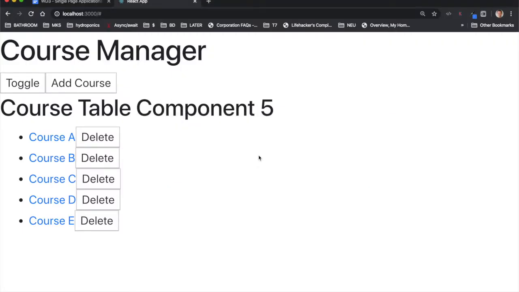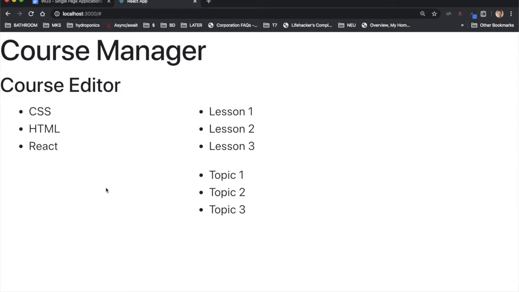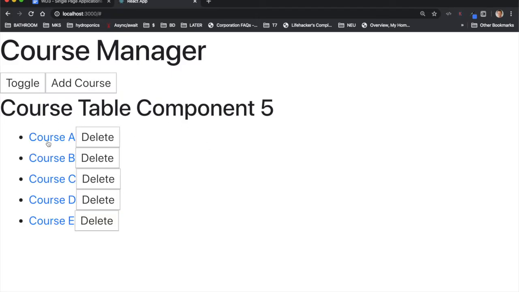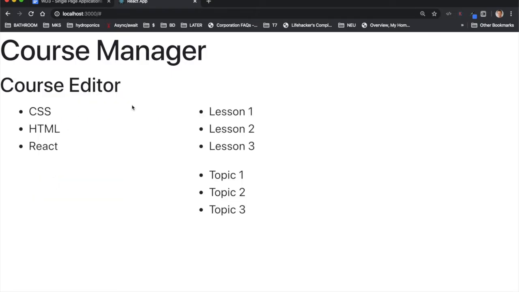If I refresh and I click on course, notice that it navigates to the course editor. Now we're in the course editor. Now we need to go back. How do we go back? We need to be able to change the state of show editor back to false, and we're going to do that from the course editor. So we have a mechanism to navigate from the course list to the course editor, and we'd like to be able to go back. Unfortunately, the back button doesn't work. We'll add that next week, with the course navigation.